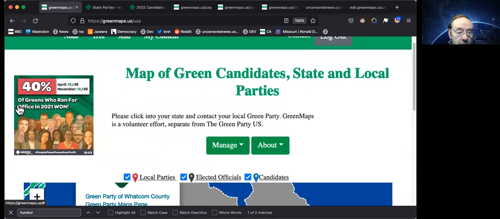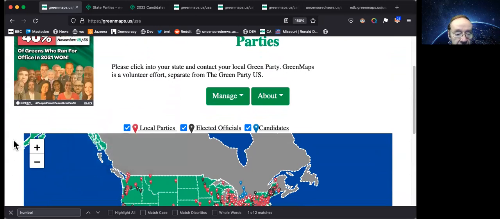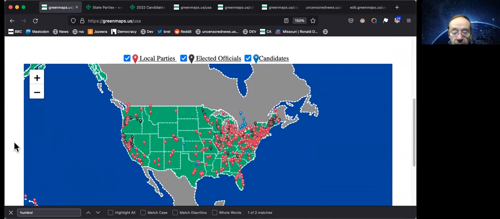What problem does this solve? Well, it solves at least 3 or 4 different problems. First of all, most people don't know how large and extensive the United States Green Party is. And so by showing all the different branches of the party and all the different people involved, they get a sense of just how large we are.